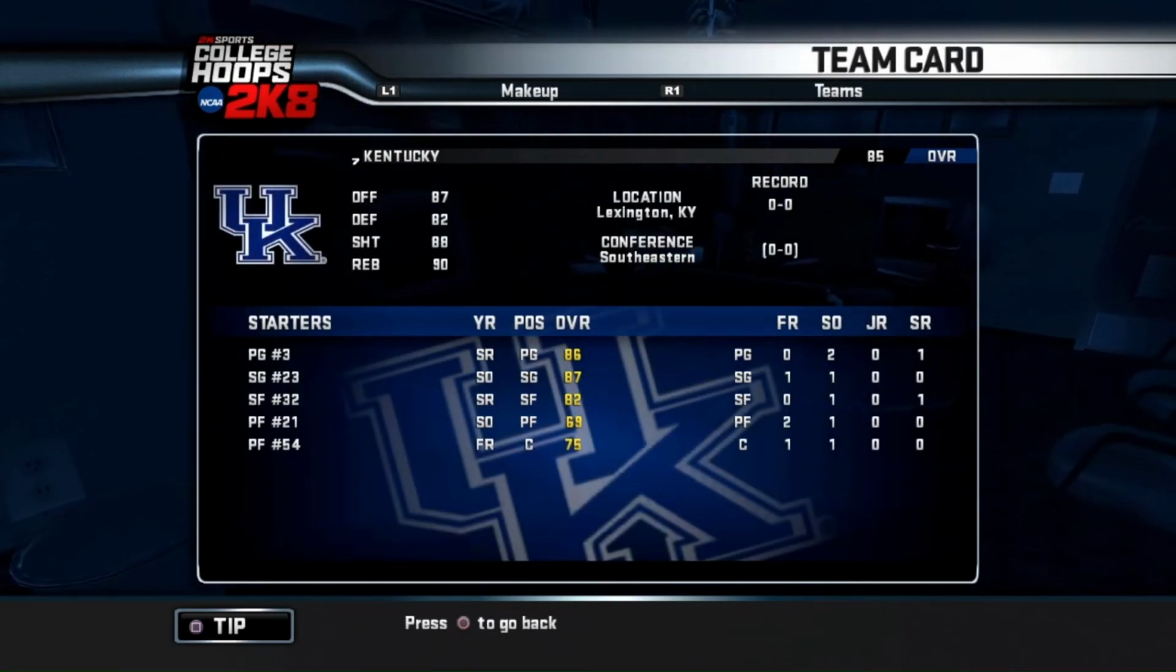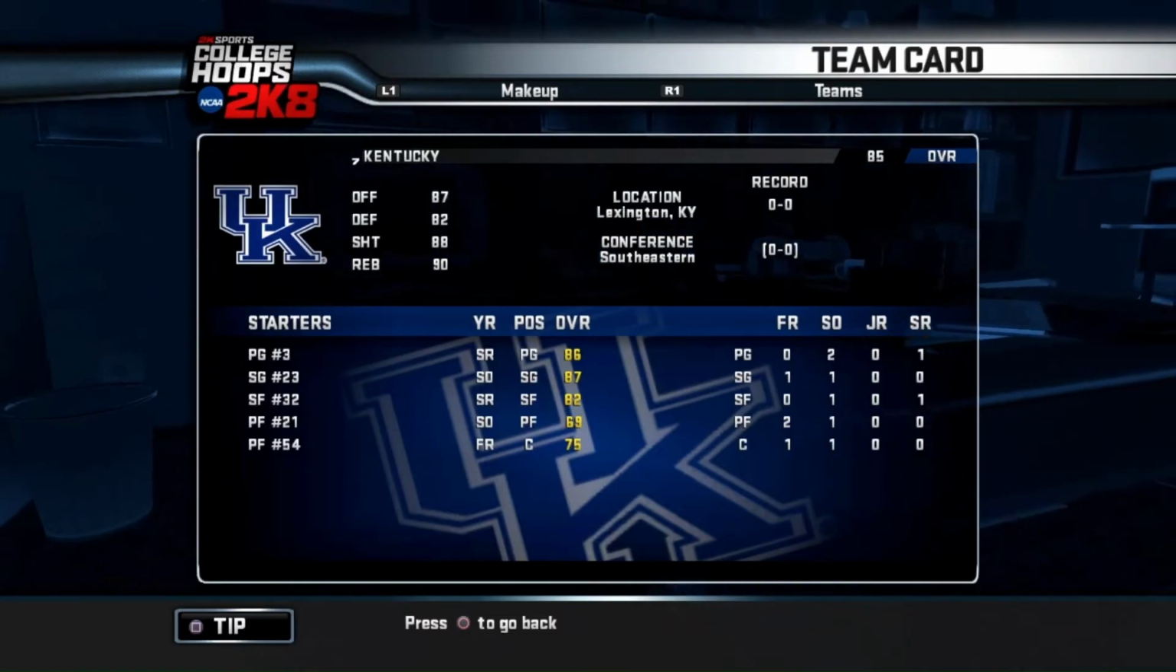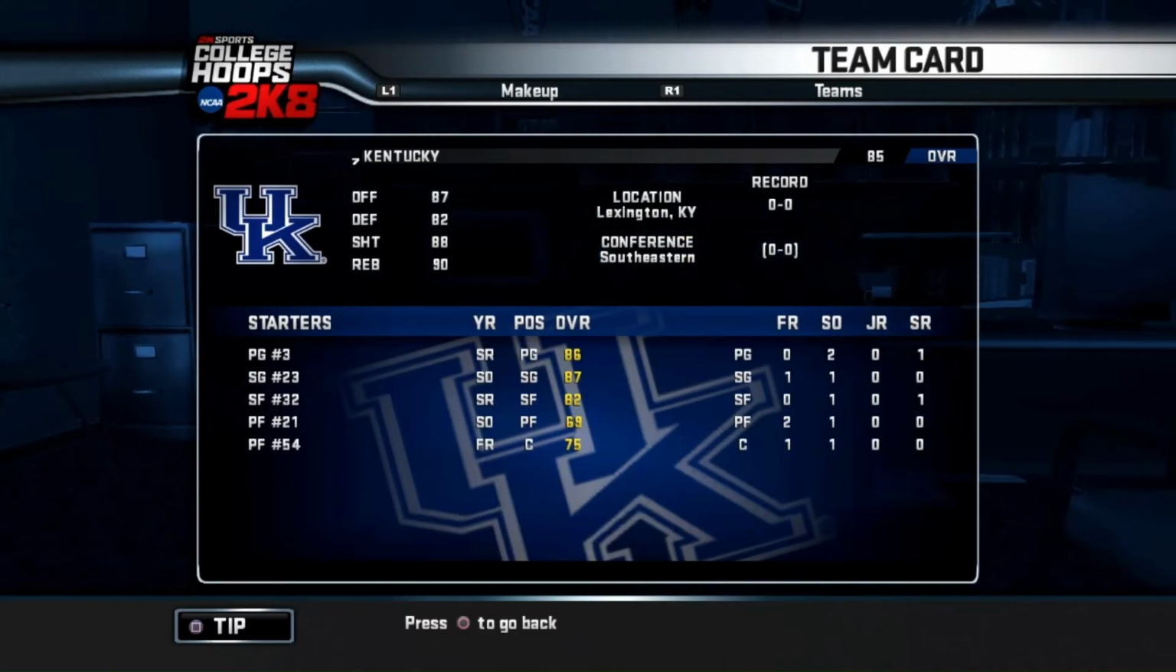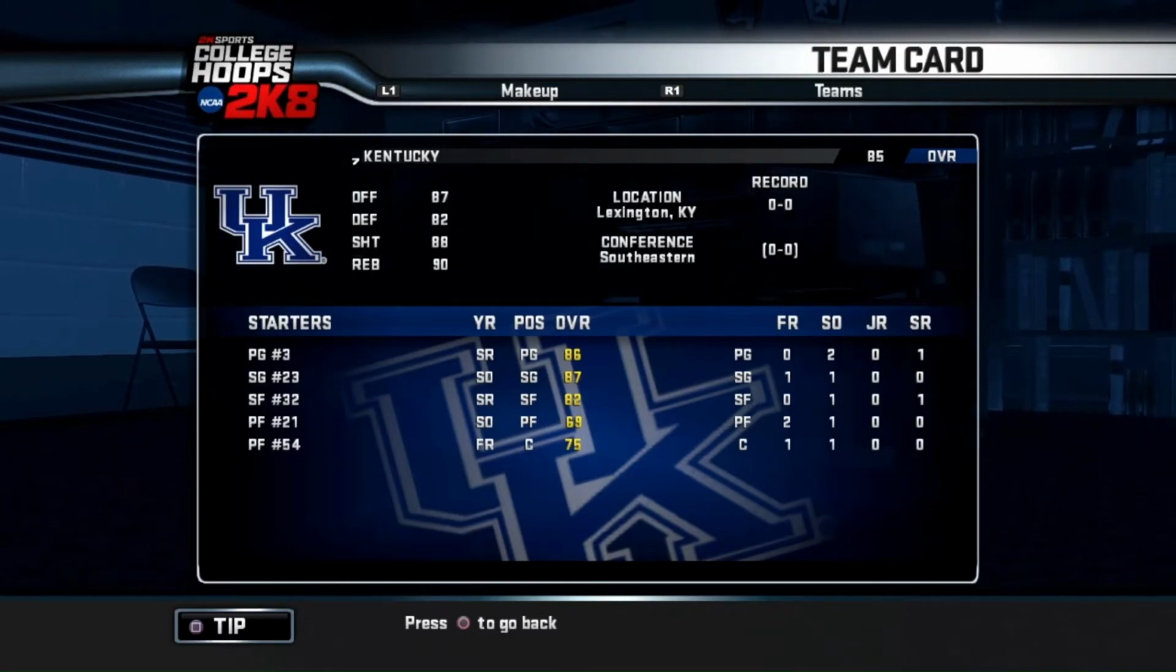Looking at this screen lets me know how many players I have on scholarship for each grade level. Typically, you want to target 2 to 3 extra players than what you already have for a grade level.